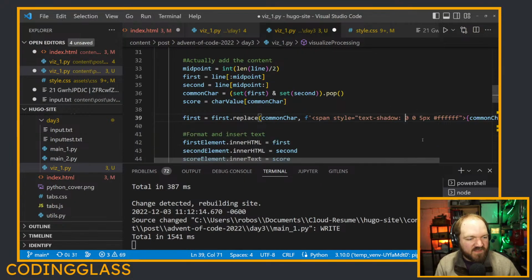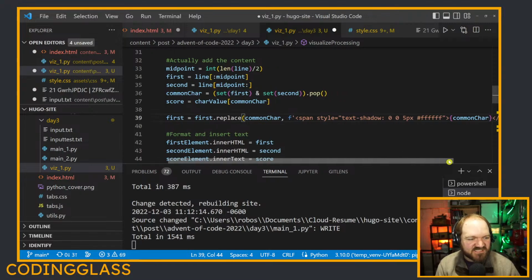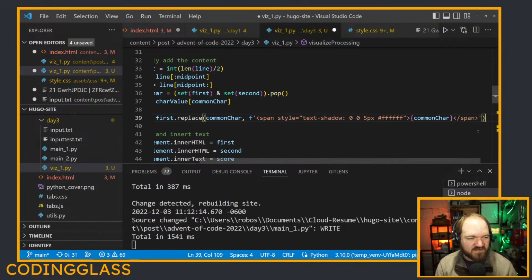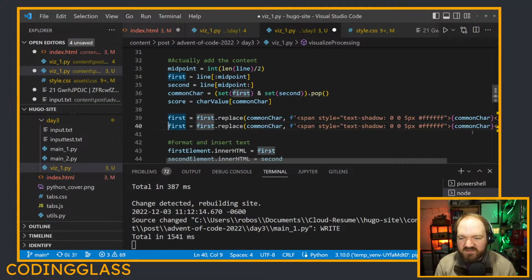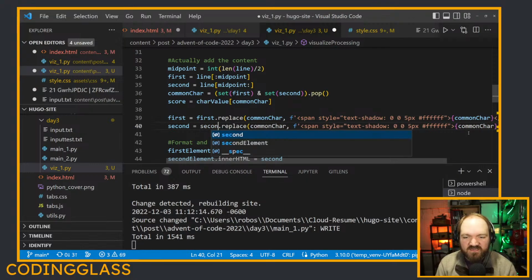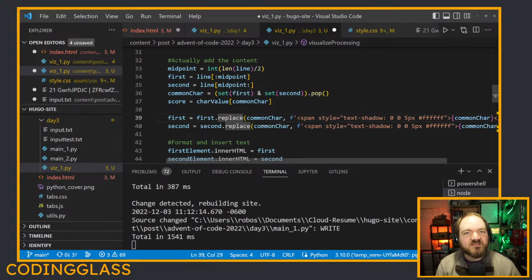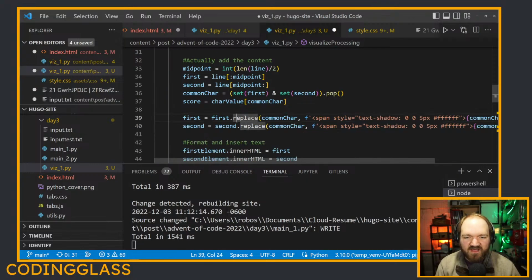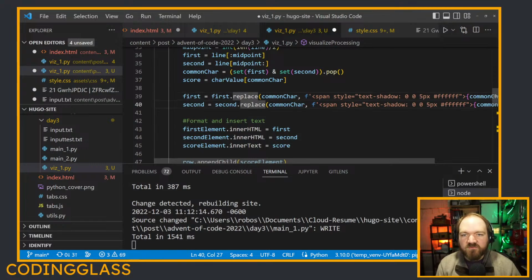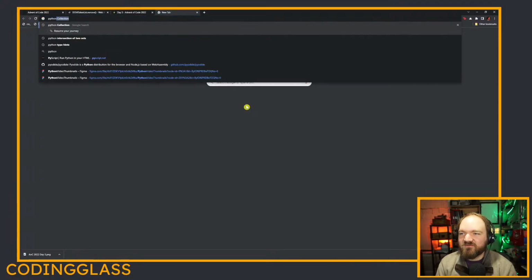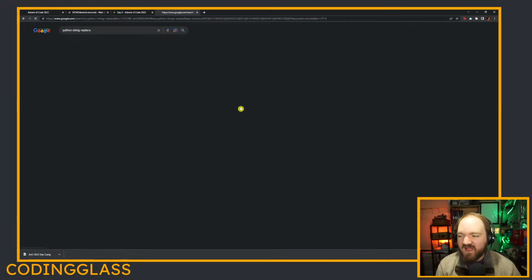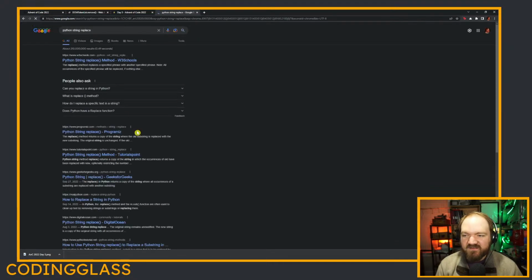colon, and that property. So everywhere that I have this common character in my first or second string, I'm going to replace that with a span that wraps that common character in our style. In theory, this should work. Now, one thing I never remember is, is the replace method in place, or does it return a value? I don't know, actually. Let's just double check.